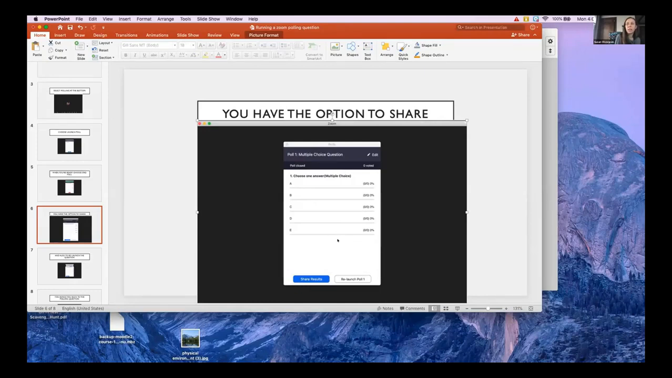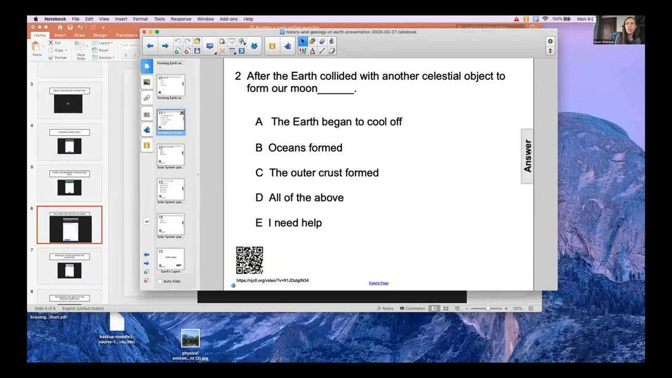And if I want, after we've had some conversation, I can relaunch that poll, and I can ask students to vote again. Now that we've had some conversation, we were split evenly, A, B, C, and D. Maybe after some conversation, they'll change their answers, and then I can re-poll on the same question. Give it a couple more minutes or a couple more seconds.